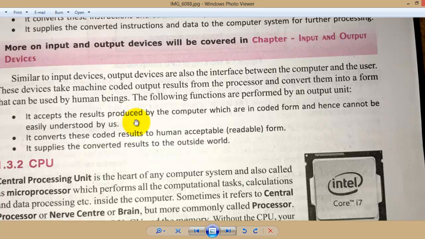The following functions are performed by an output unit. It accepts the result produced by the computer, which is in coded form and hence cannot be easily understood by us. The CPU will give the result in machine language and it will be converted back so that human beings can understand that result. It converts this coded result to a human acceptable or readable form, that is English or maybe another language also. It supplies the converted result to the outside world by using a printer or monitor, so we can see the result.